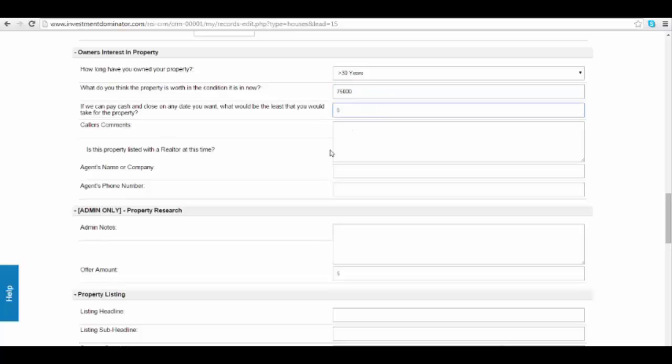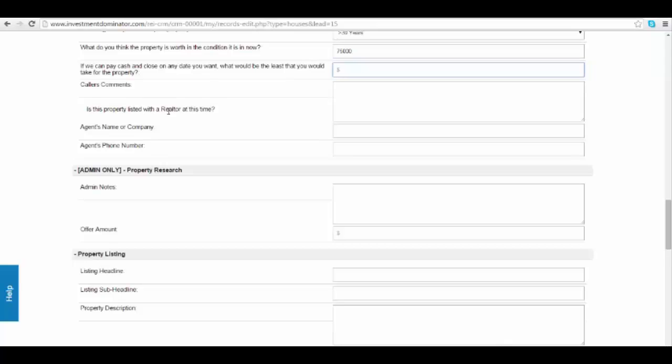$75,000, and let's say this other question is very important for houses as well. If we pay cash and close on any date you want, so we're saying if we're coming to the table with cash and really meeting you on your timeline requirements, what's the least amount you would take for the property? So we're really gauging their bottom line on the property.